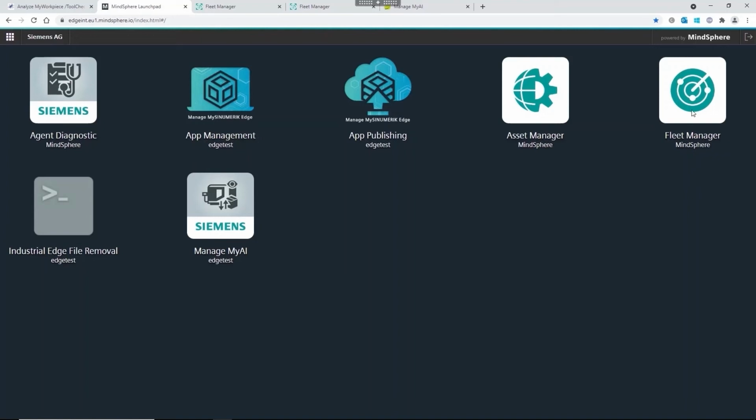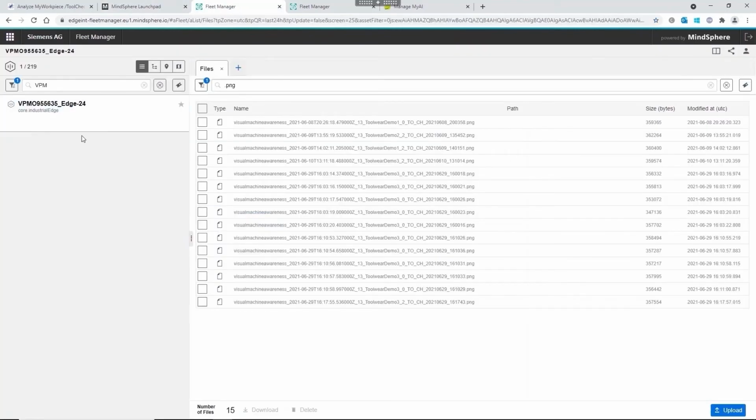So in the first step, we're going to open up Fleet Manager to get an overview of the data. You can see here that within the MindSphere Fleet Manager, we can search for our industrial Edge device here, so SINUMERIK Edge asset that we've been using before. And with this device, we can also filter for a number of different files in place here. You'll see within the Fleet Manager protocol a mixture of log files, image files that you've uploaded directly from your Edge device, and also .model files, which are the completed AI models generated by the application Manage My AI.